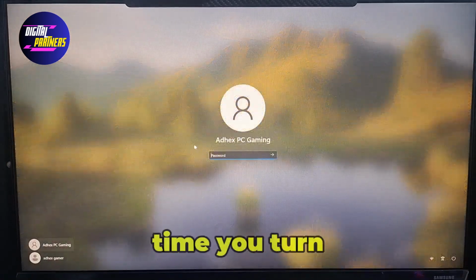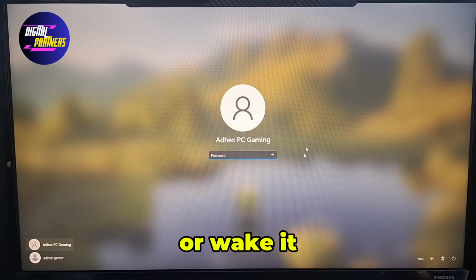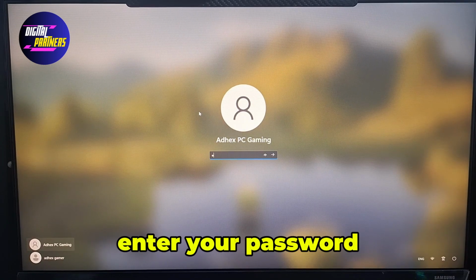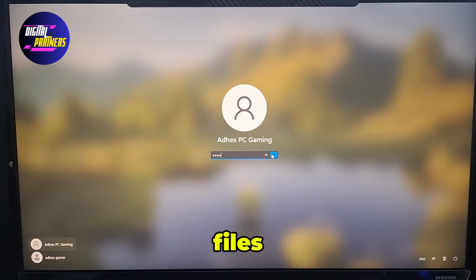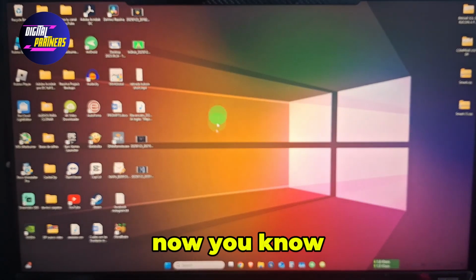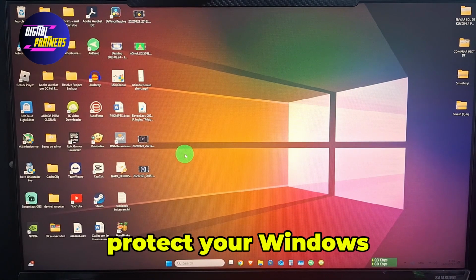Now, the next time you turn on your computer or wake it from sleep mode, you'll need to enter your password before accessing your files. And that's it. Now you know how to password protect your Windows computer.